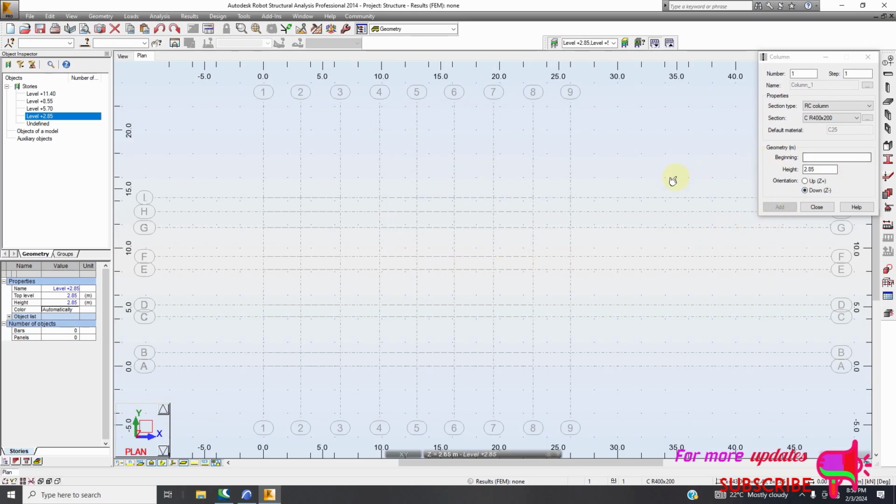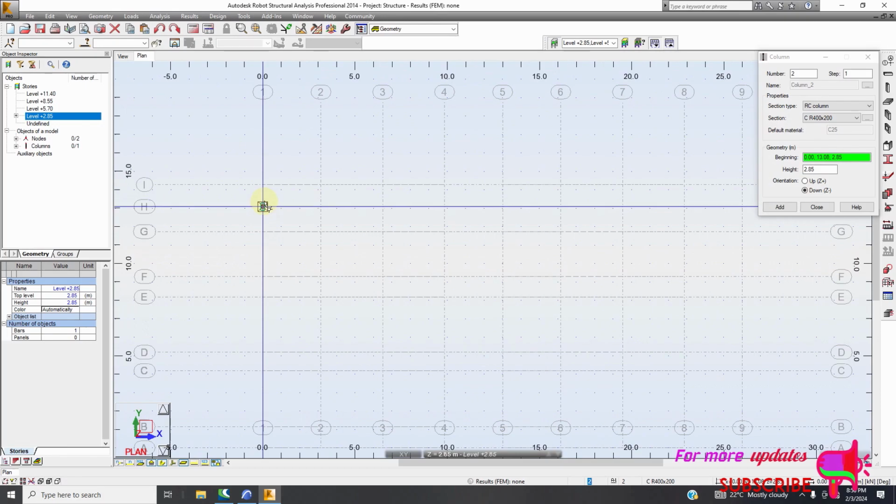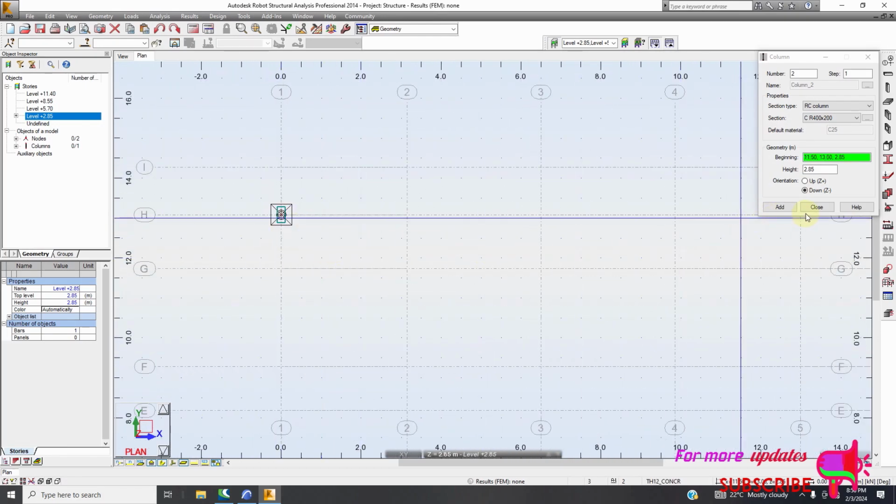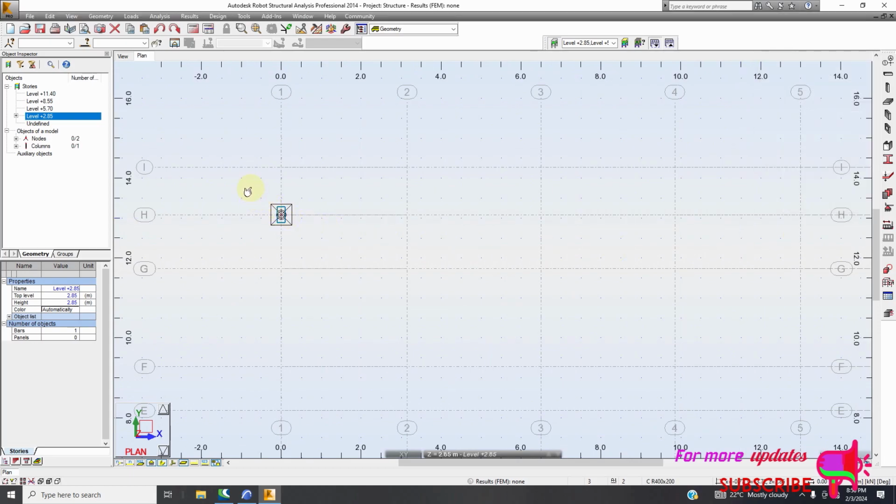Then I can just add here. Make sure I pick here to be able to add. Then I will drag it to that point. So my column is added. So I can come, right click, select, then I'll drag, select my column.